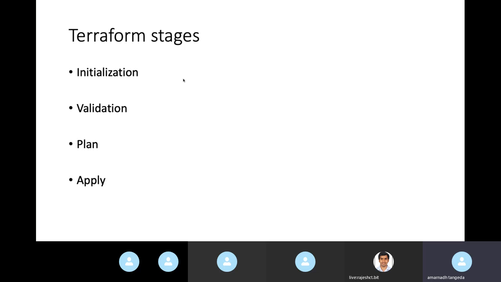Next, validation. As the name says, I'm going to validate my Terraform configuration file for any syntax errors. Is my syntax perfect for Terraform to execute? So it's a validation step. Next is plan. What is plan? Terraform is an idempotent product. That means once you deploy any resources into the cloud, if you run the same script again, it is not going to disturb anything.